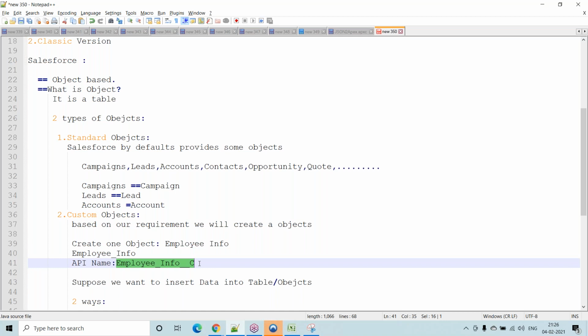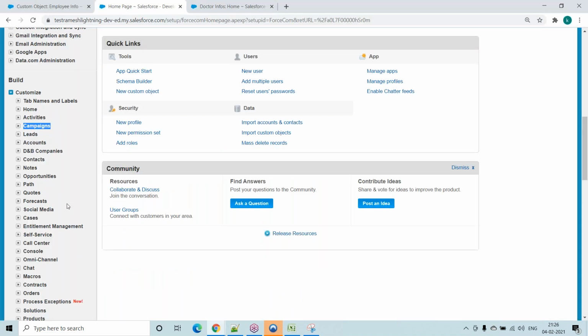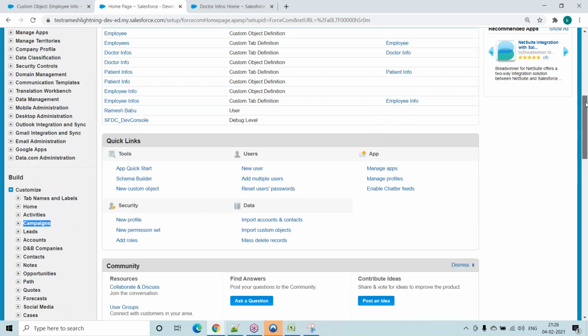So what are the standard objects? These are the standard objects. For standard objects also there is an API name. We will use API names only whenever we are writing programming. This is nothing but a standard object.